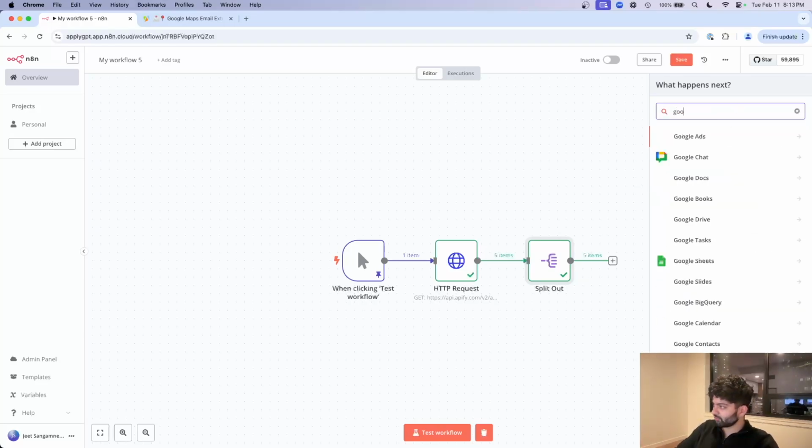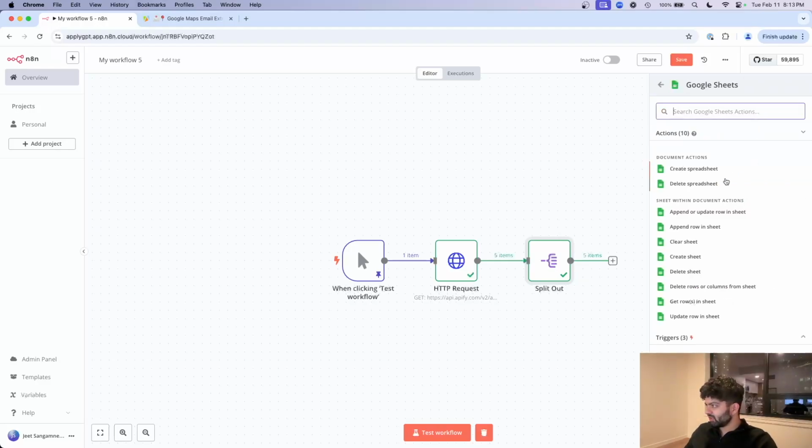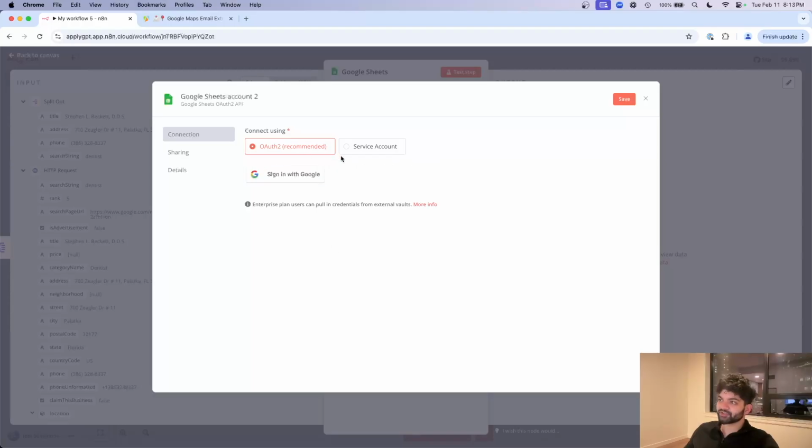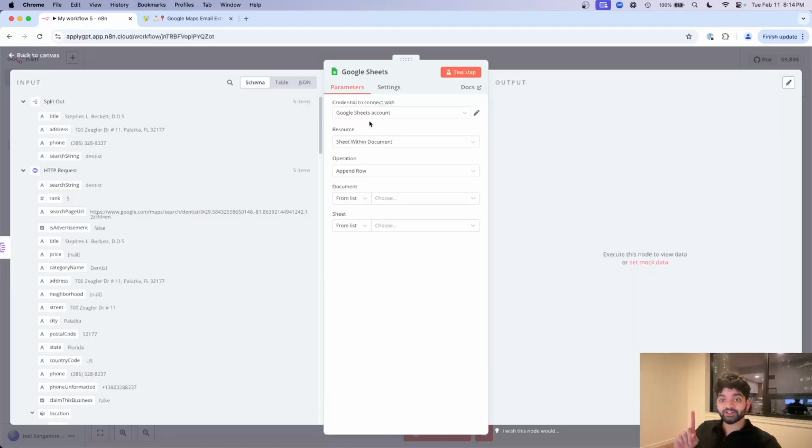So I'm going to type in Google here. Let's do Google Sheets. Let's do append a row in a sheet. Append just means add another row on the bottom. I've already connected my Google account, but if you haven't, just click on create new credential and sign in with Google and you should be good. Resource should be one sheet within a given document. That is correct. Operation is to append a row. Let me select the document.